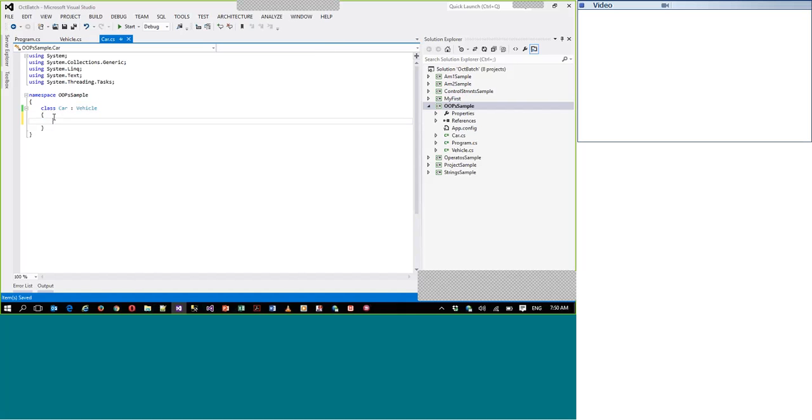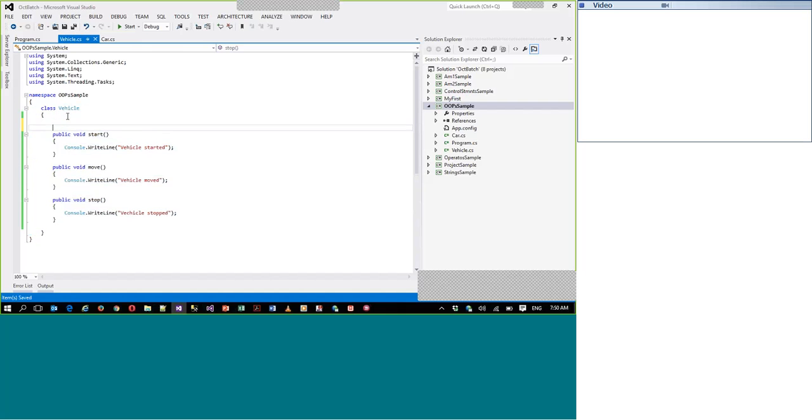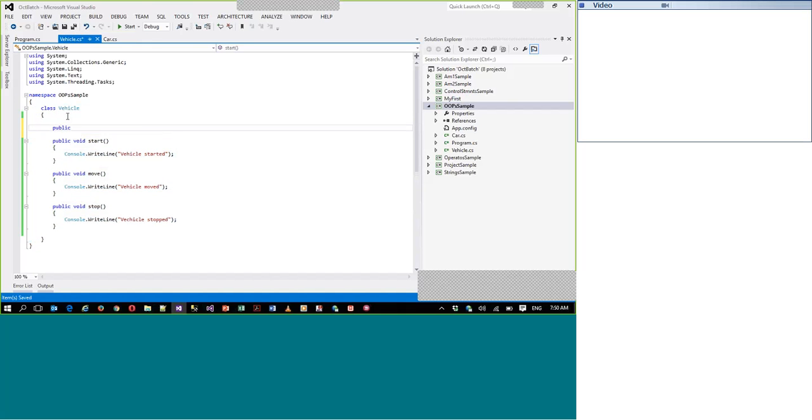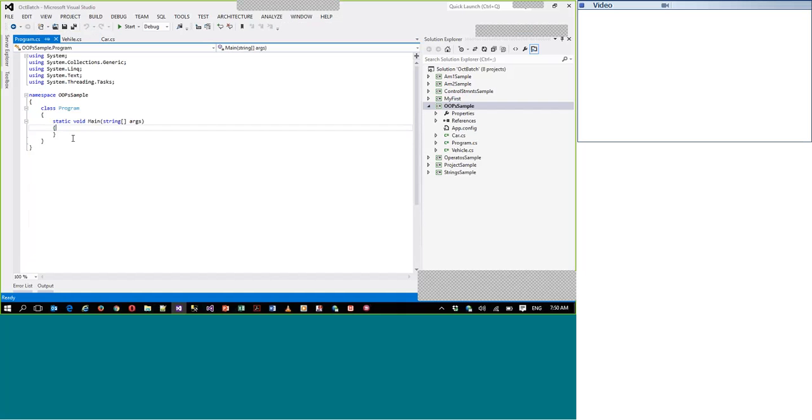Now car inherits vehicle. I'm not going to create anything in car. I'm going to keep the car class empty, and I'm going to show you how features are inherited. So let's say I have one variable in my vehicle called public int amount, for example, a simple variable. So let's go to program.